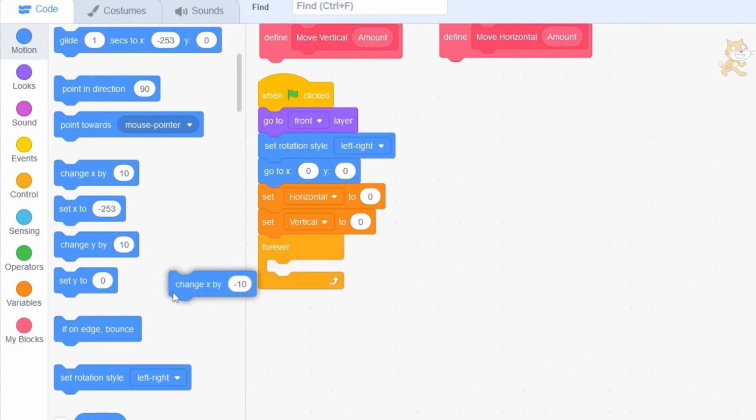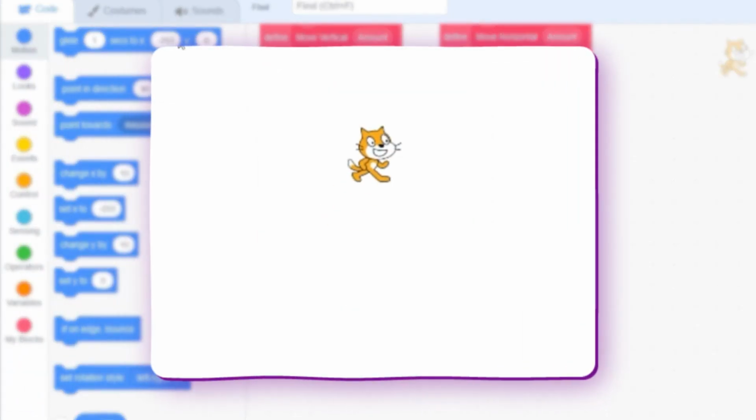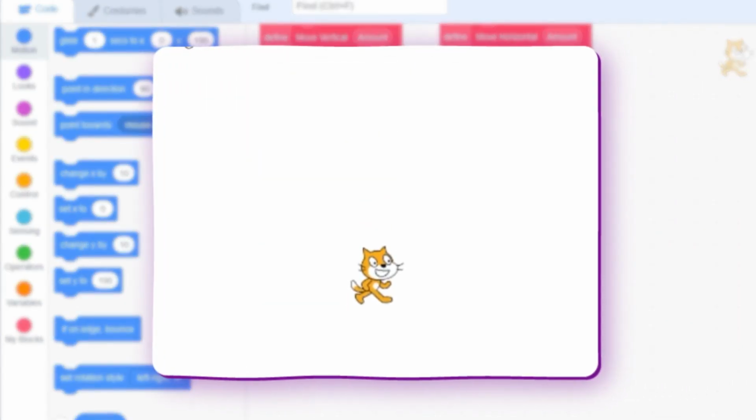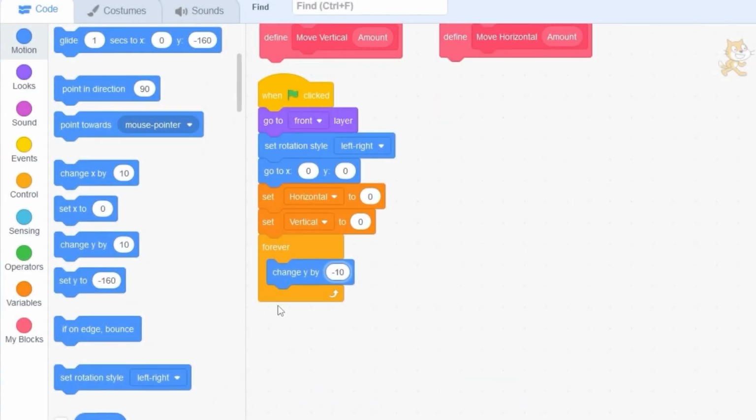What about up and down? Change y by 10 will move the cat up, and change y by minus 10 will move the cat down. So we can use these in our game.